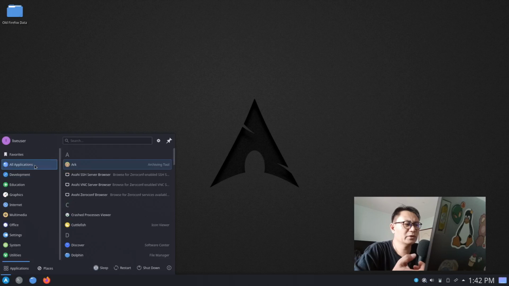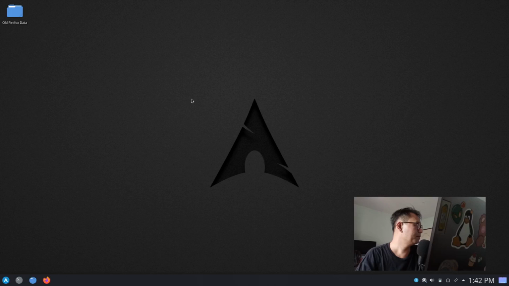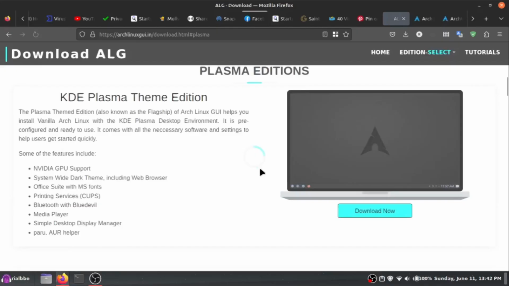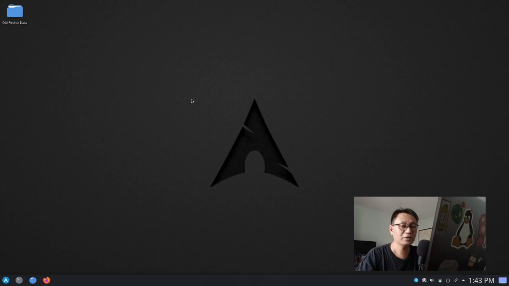Instead of the old application, I'll just use the per folder compared to the old application. Let's click this one, learn more, for the two editions, themed and pure KDE Plasma desktop environment for Arch Linux. So the Plasma or KDE Plasma theme edition for Arch is the flagship of the Arch Linux GUI that helps you install vanilla Arch Linux with the KDE Plasma desktop environment. It is pre-configured already and ready to use, which is a little bit okay, helping you to understand Arch.